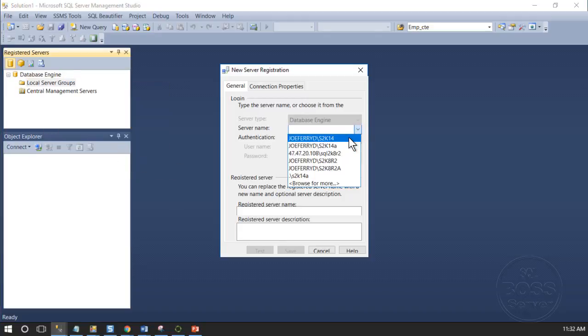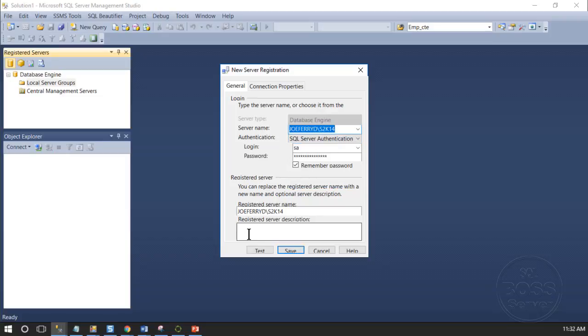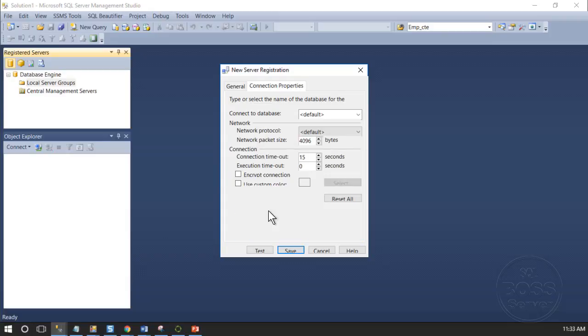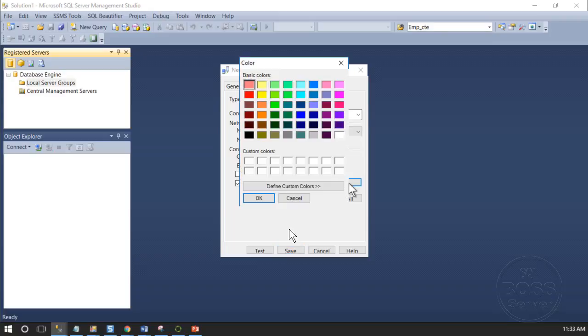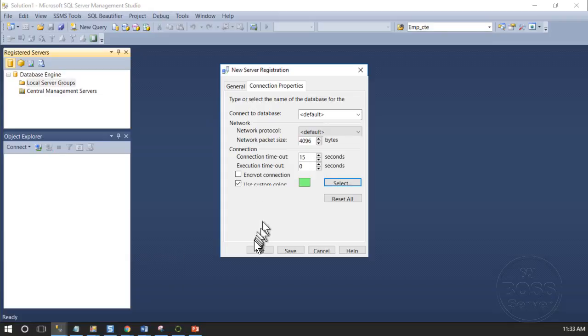The server name will be an instance of SQL Server S2K14, and we can give it a description if we want. We can also give it an alternate name if we wish, which in this case I'm going to call development. That is not required. And I'm going to say this server is going to have some color associated with it, and we'll see where that shows up in just a moment. I'll come in, and since this is the development machine, I'm going to associate green with that, thinking that means, yeah, go ahead and do something here, you won't lose your job.